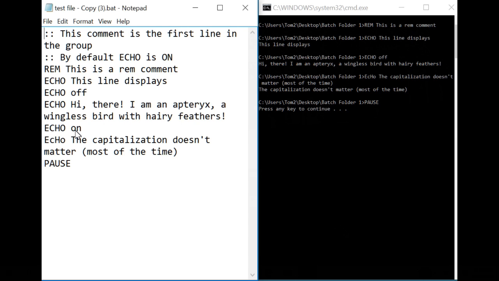Then I turn the echo back on. And now this command will echo to the output file, and then the output will show in the output file. So here's the echo of the command itself, and then here's the output of the echo command. This also illustrates that capitalization doesn't matter for most of the features in the batch command processor. It said, oh, that's a fine command, I don't care what the capitalization is.